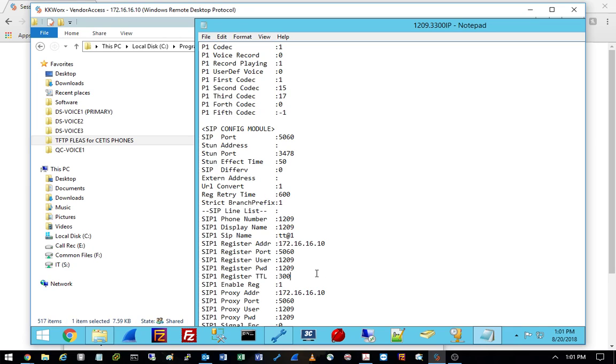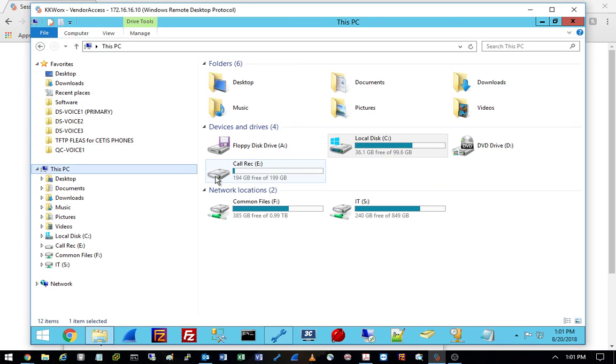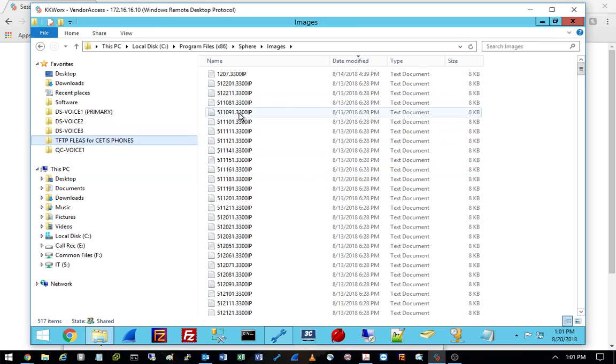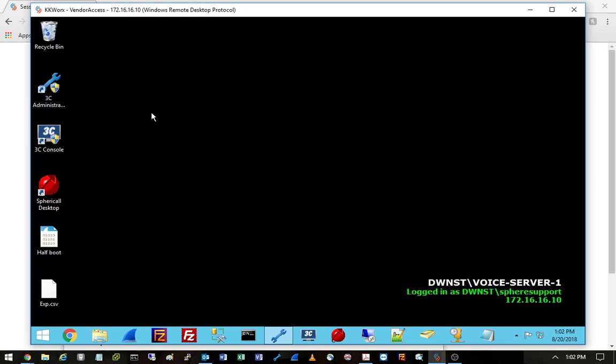When you boot the phone and you put in the extension number, what happens is it will TFTP 1209. If you put 1209 into a phone, it will come here and grab this file and copy it to its memory. That's how it programs it. So all these files here are the TFTP files, and they're just cloned over and over again for all the extensions. So that gets the phone to check in.